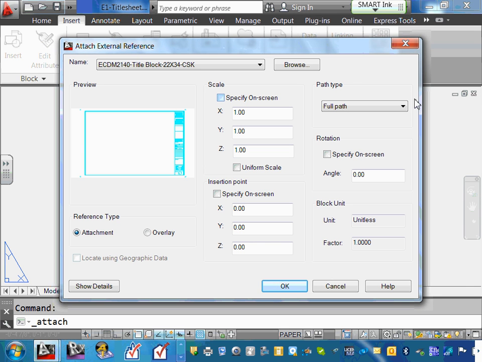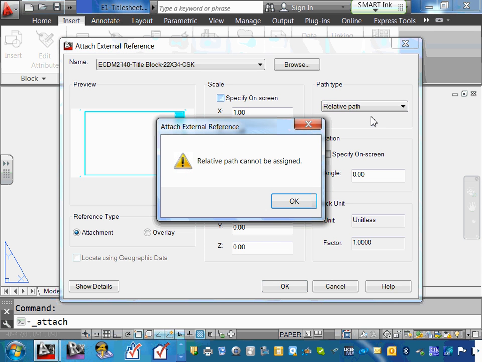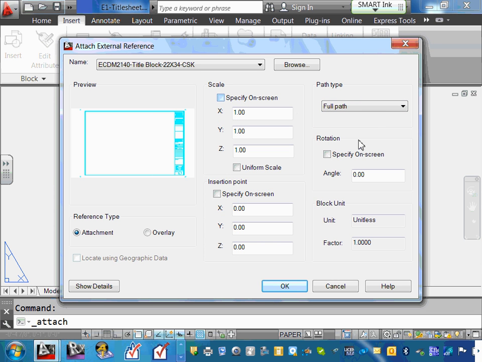It doesn't allow you to do a relative path. Relative path cannot be assigned. I think you have to copy the folder first before you do a relative path. All right, leave it at full path, guys. At one time, we'll cover the path. We can change it at any time. Okay, full path, 0, everybody's good? All right, and then hit OK.